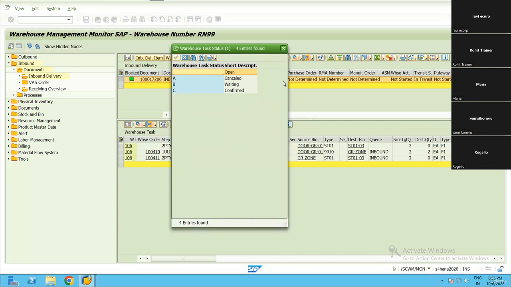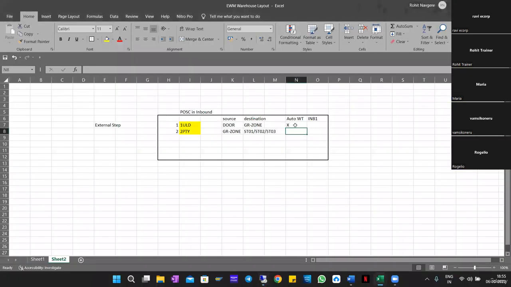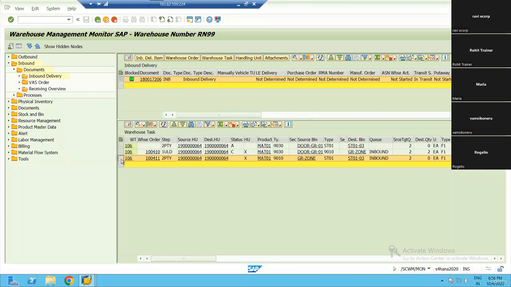Okay. And once I confirm this task I just confirmed, right? From door to GR zone, system has automatically created this task from GR zone to ST03 and the status is open. Why system has created this task? Because of this indicator. Once this task is confirmed, system will create an automatic task for this step. That is the reason why we are able to see this new task created here from GR zone.